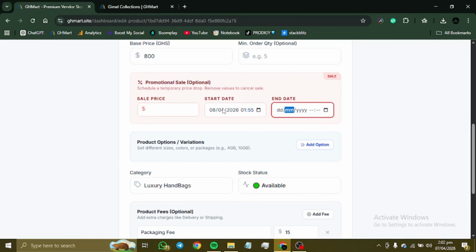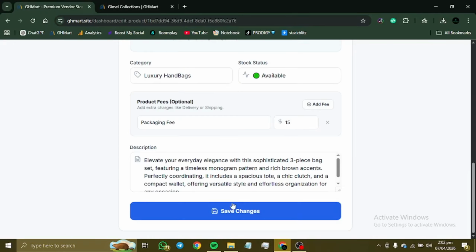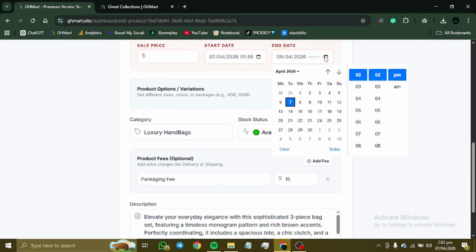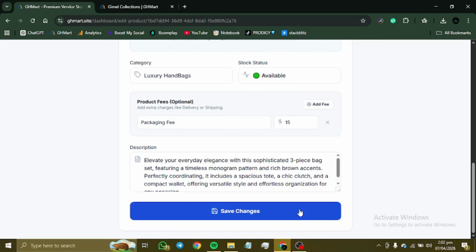Okay, so the time that we set the sale to start is tomorrow. That is why we are not seeing it now. So let's make it today and let it end in the next 2 days. All right, so now let's save the changes. Oh, we have to set a time too. So let's just do it like this. And then we save the changes.